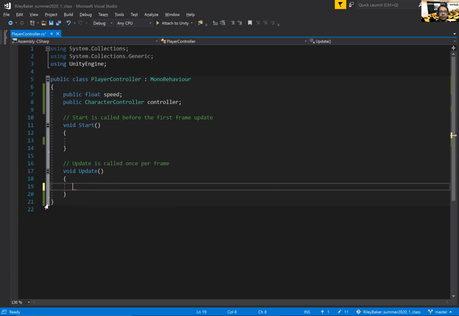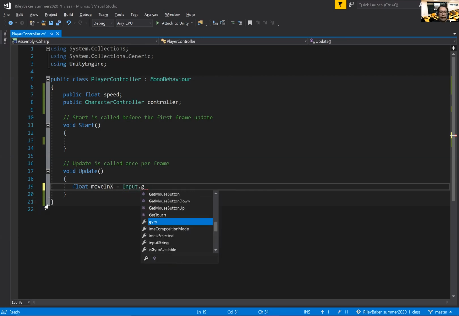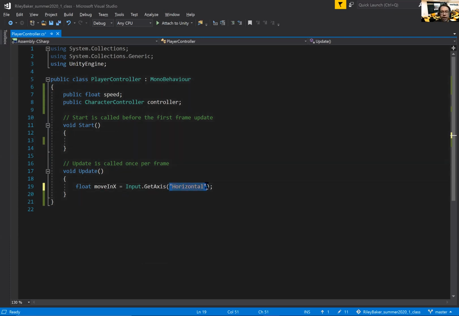To make a variable, we say what type of variable it is. In this case, it's going to be a float. We give it a name. I'm calling it move in X. And I want to get what's called the horizontal axis. Now we can go take a look at what the horizontal axis actually is in Unity's input manager if we wanted to. But just know that this is bound to, I think, the left stick on most gamepad controllers.